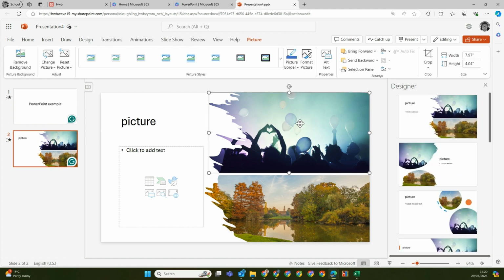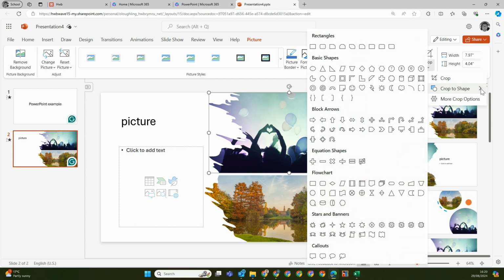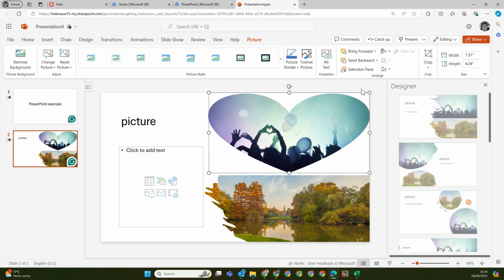Now, where we've also got our images, we can choose that we want to crop these, and we are able to crop them just in our basic shape with the rectangle, or we can also crop it to a different shape as well. So if you want to have something that's cropped to a different shape, you can just select the shape and use it in that way as well.